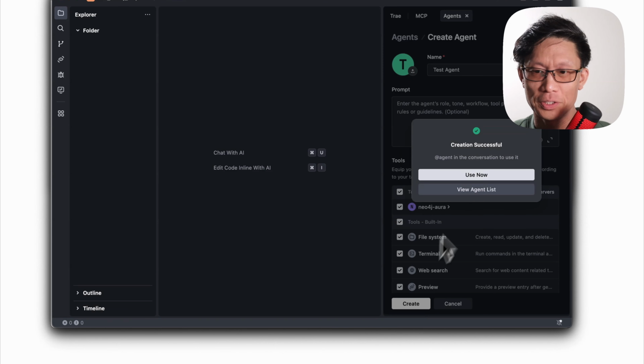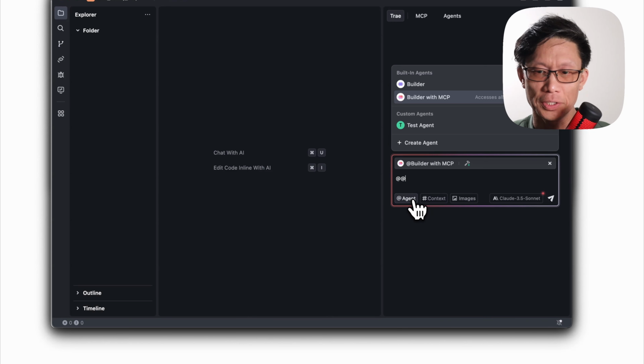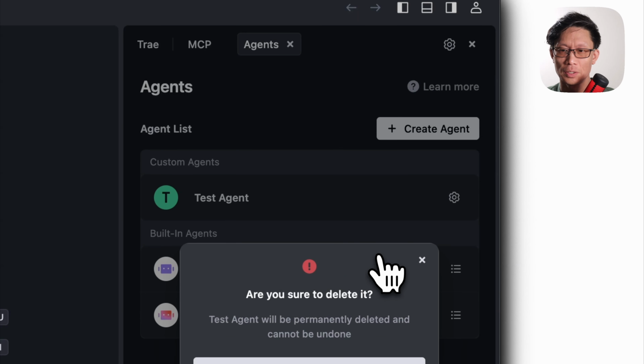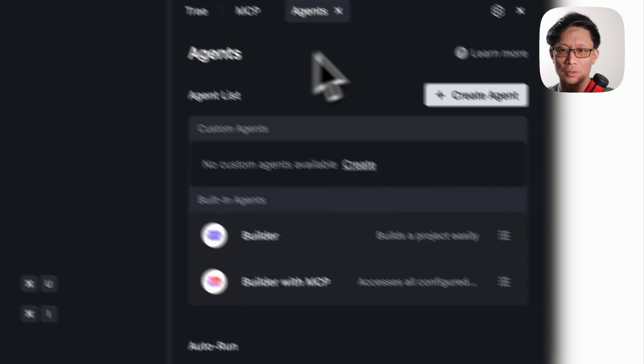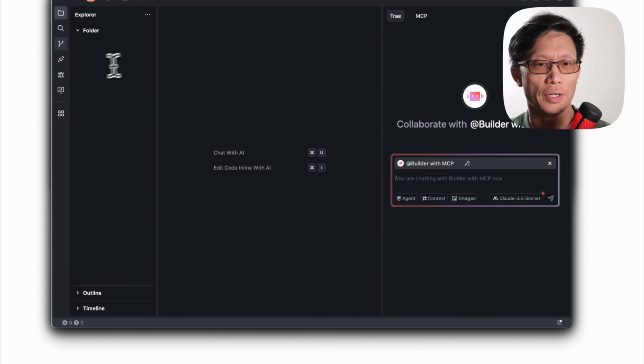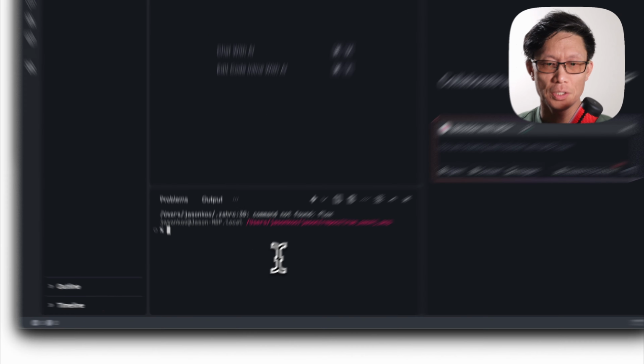And once you create it, agent list. Here you'll be able to select it. So when you're down in the chat dialog, just click agent and you can select your new agent here. And I'm just going to clear this out. Okay. All right. So I'm just going to keep it simple and light for Trae today.